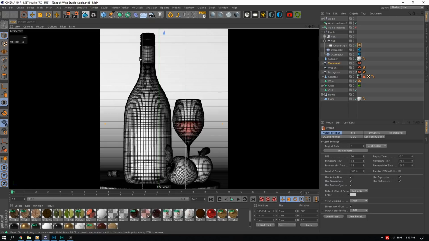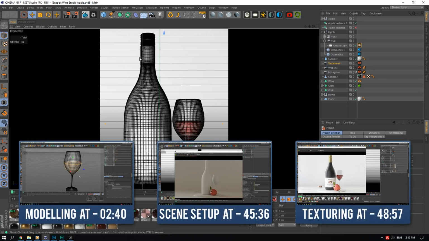Today I am back with another Cinema 4D and Octane Render tutorial. Today I'll be taking you through the visualization of this wine project here. I'll be taking you through the modeling. I'll be using this original project as a reference. I don't need to remodel everything from scratch. It's a waste of time.